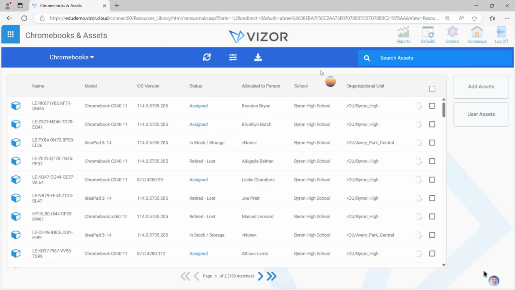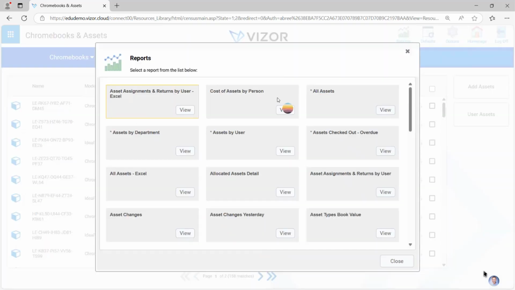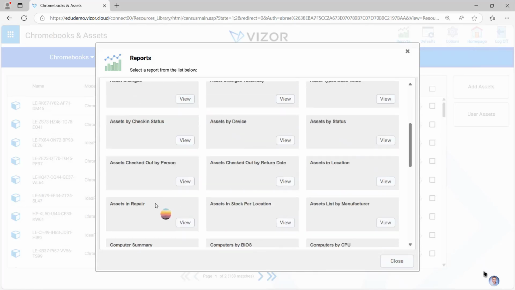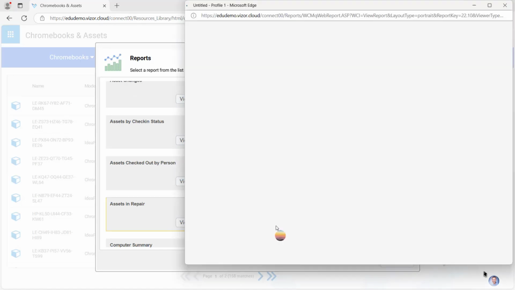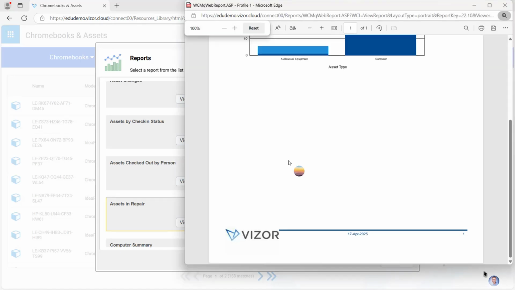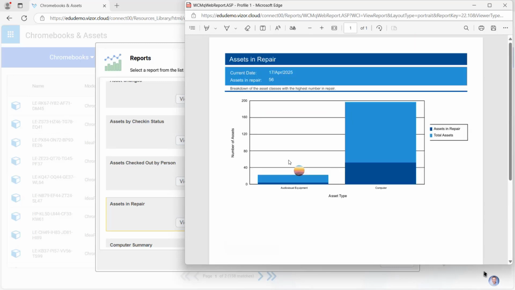That said, it doesn't end there. The access is also extended into the assets in repair report that I just showcased. So if I were to click on this report for Alina, she's going to get this different overview.